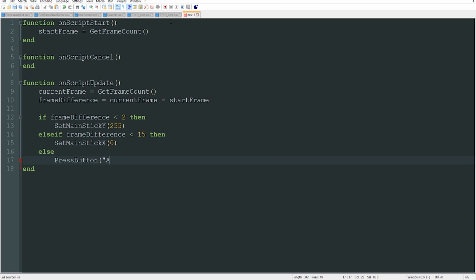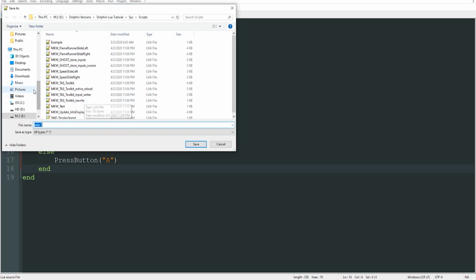The documentation for this build incorrectly states that the press button function will cause the button to be held down continuously until you call the release button function. However, as a result of a bug, the button will be released on the next input poll. Again, because of this, it's highly important that you use the frame count when performing logic, as otherwise some inputs will not correctly be registered. Let's save this and run it.